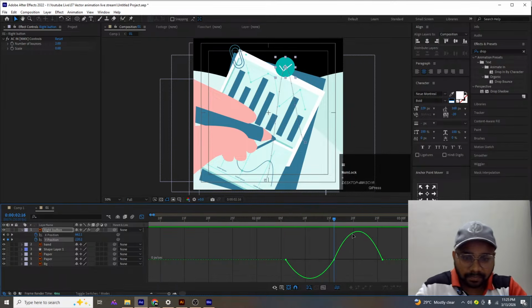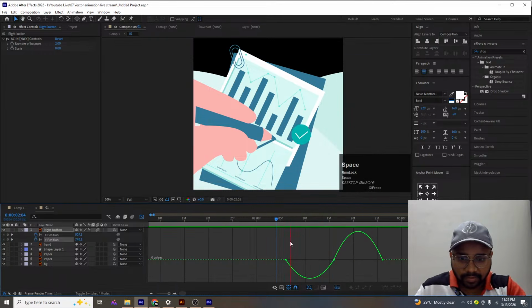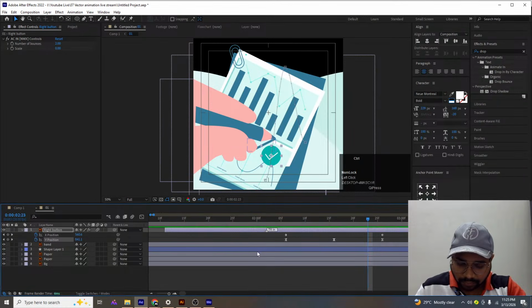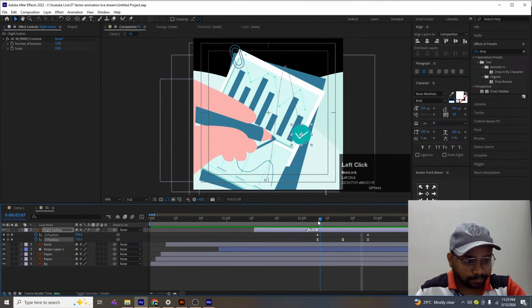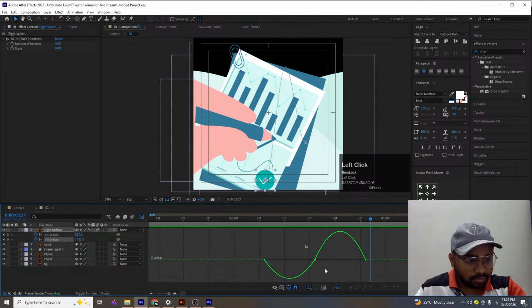So yeah, let's focus on our animation right now. Let's save this file, and let's select this and go to the graph, zoom in, select this, and let's try to bring this over here.